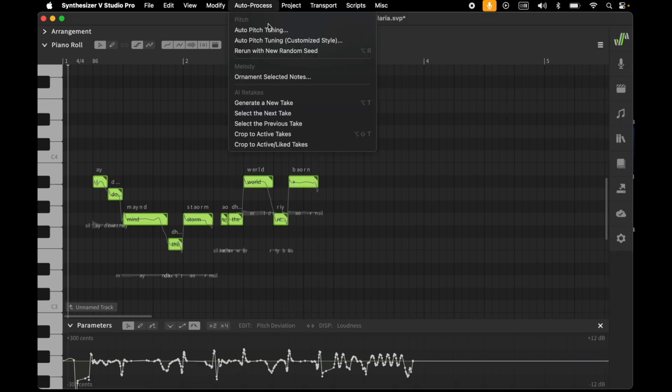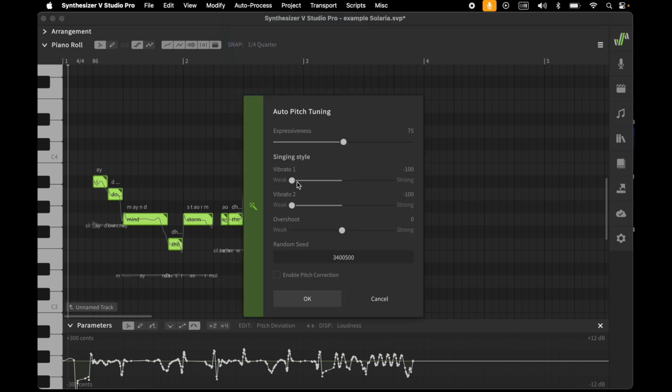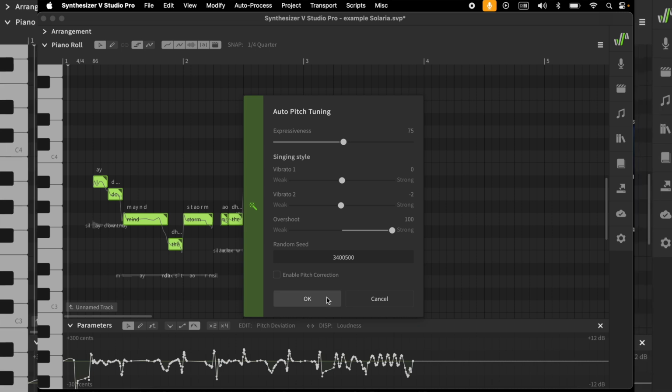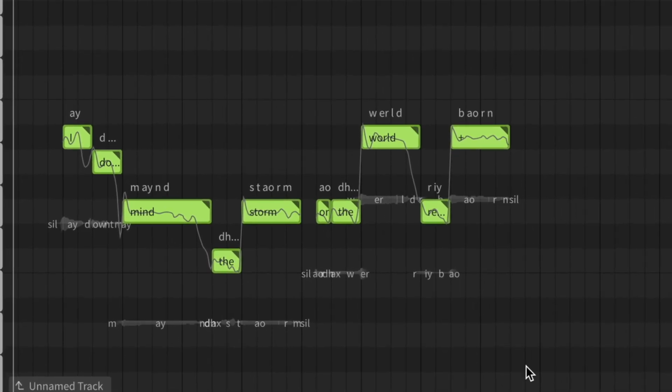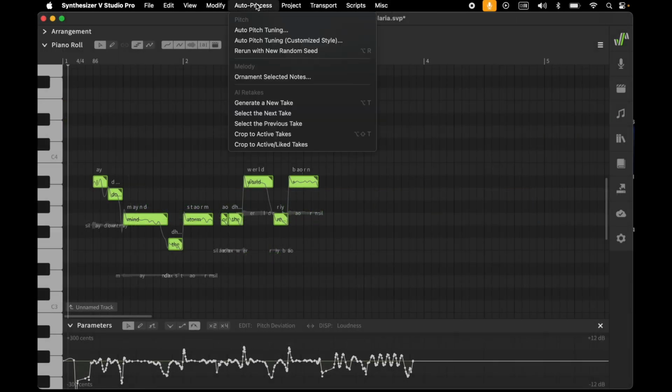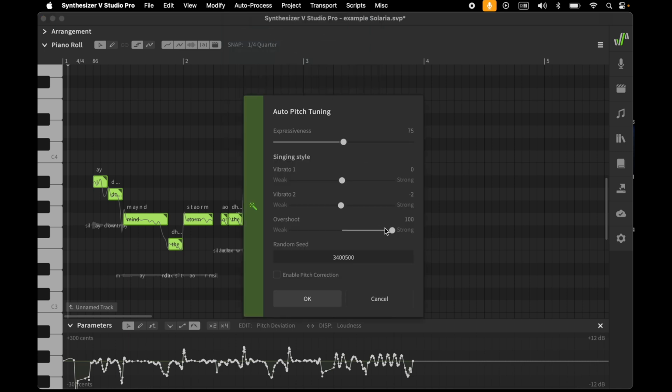The overshoot is the pitch deviation between the single notes that follow each other, so at the beginning and at the end of each note. With a high overshoot, we have much pitch deviation. With a low one, we have little.